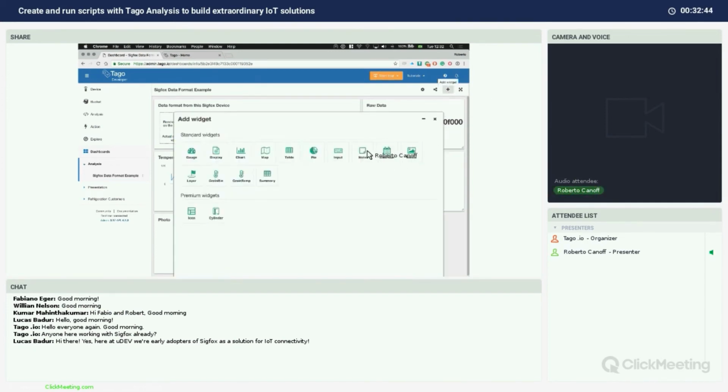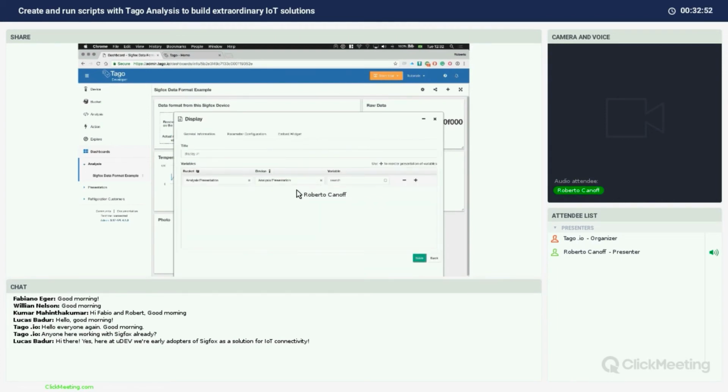Let me just add a new widget to show it. Here you have a lot of options. So I will just add a display just to show the last value of the variables. And this display is going to show data from the device called Sigfox device. And the variables will be temperature average, temperature maximum, and temperature minimum. Okay, let me just save it here.